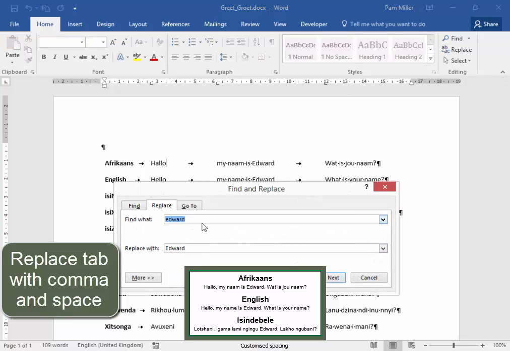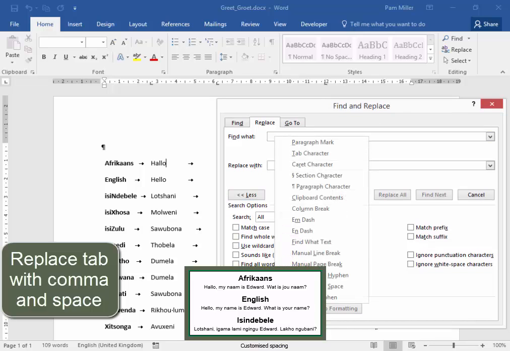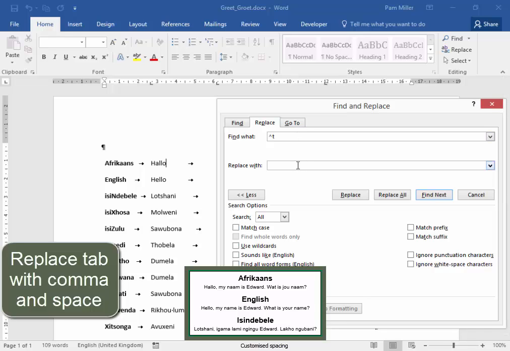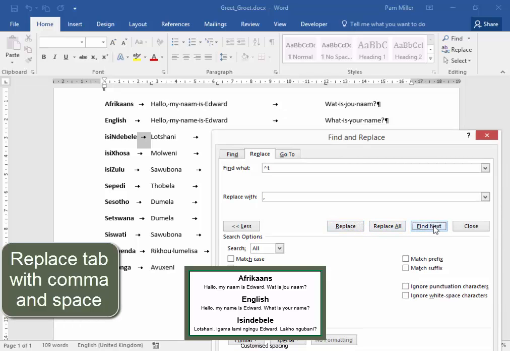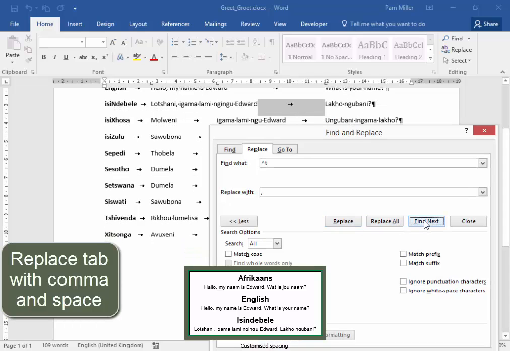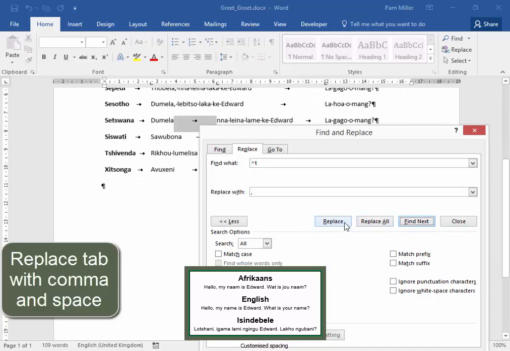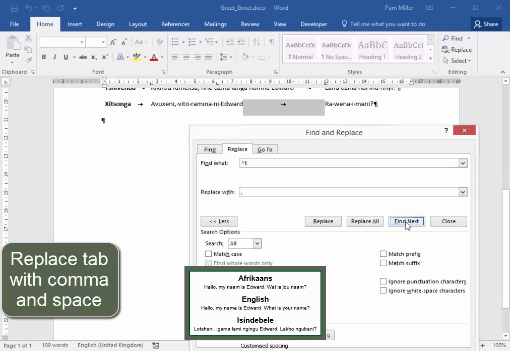Replace, not the person's name, more, special. There, I want to replace the tab with a comma and a space. Replace. Going to find next. Find next. Replace. Find next. Find next. Replace. And I'm going to do this for all of the languages. That is done.